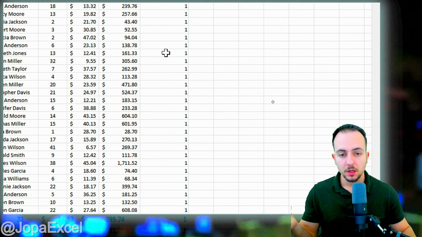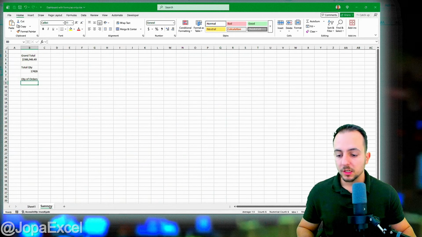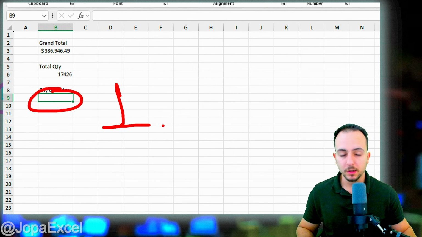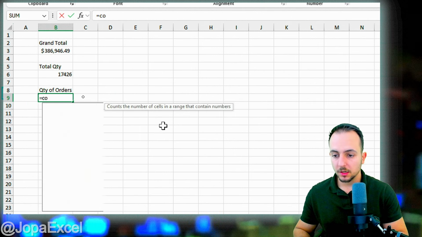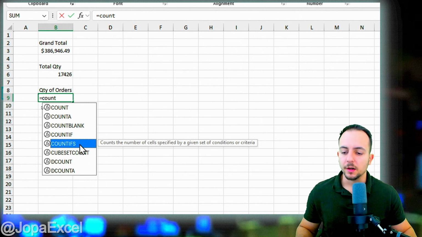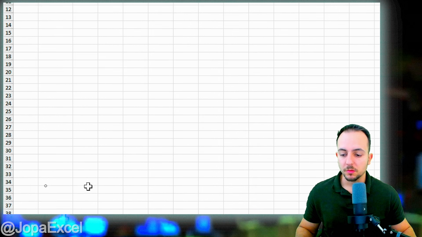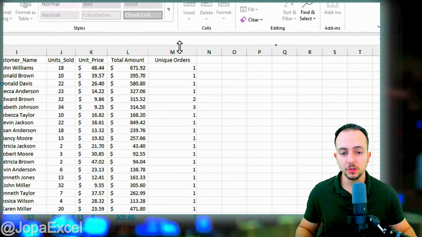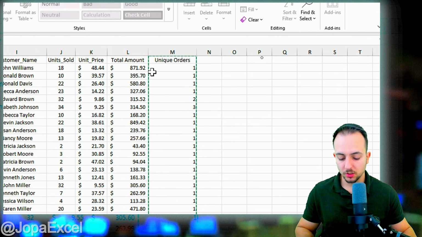What we can do right now is go back to the summary and only count the orders that are equal to 1. So equals COUNTIF or COUNTIFS. We can do either the first or the second formula. Double click it to select, F2. And as a criteria range, I want to go back to the first sheet, select the last column, that is the unique orders, select everything, comma.